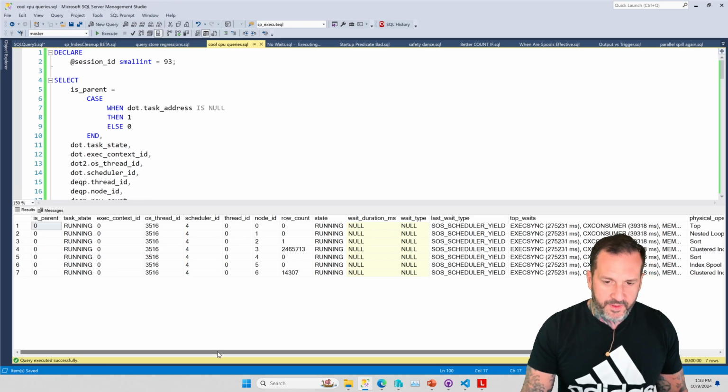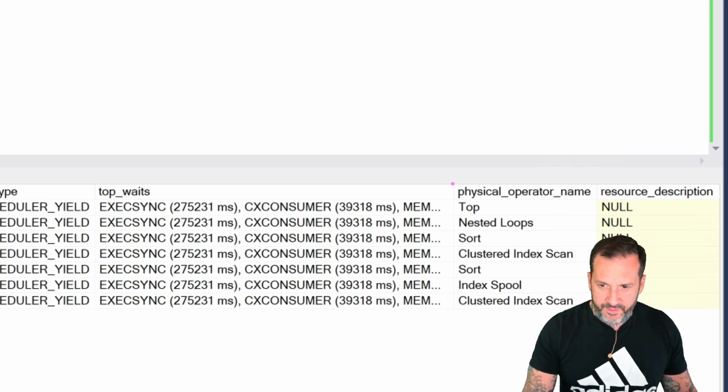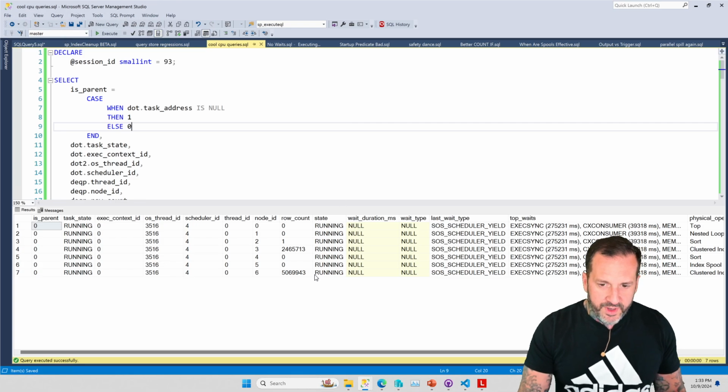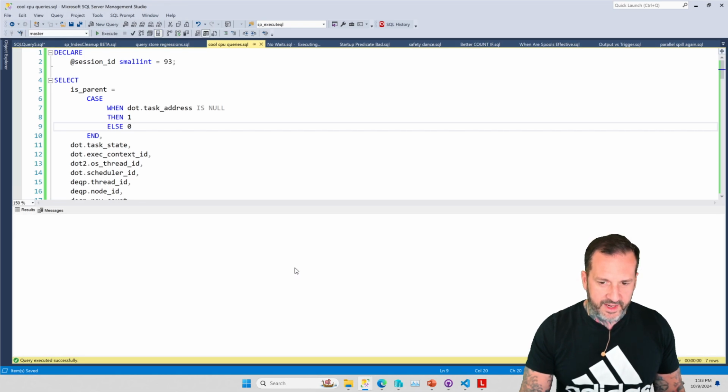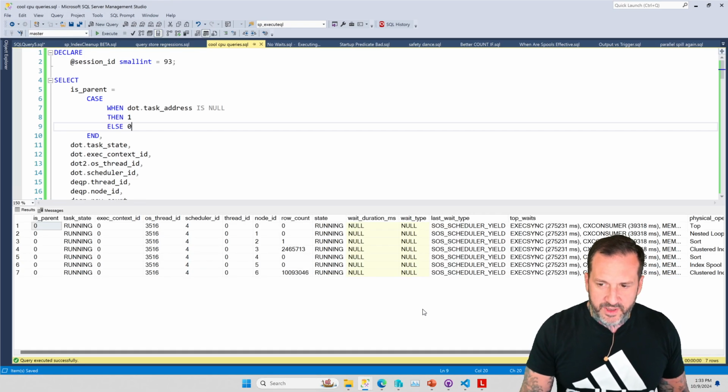Now, since this is a serial plan, we only get one result back for every operator. Remember, if we think about the plan that we just saw, all these operators were the ones that we saw in the plan. What we're going to see is this thing is sort of finished. The rows on this don't change, but the rows on this clustered index scan keep going up. And these are going to go up to about 17 million.